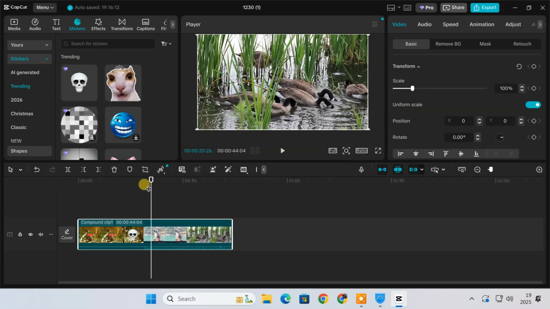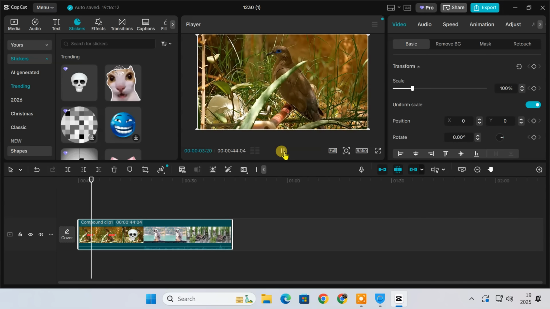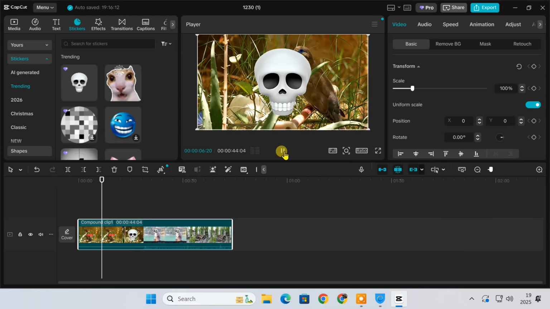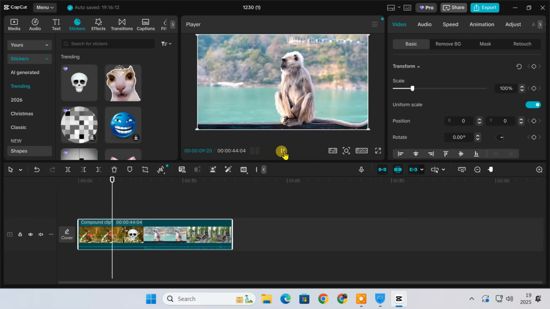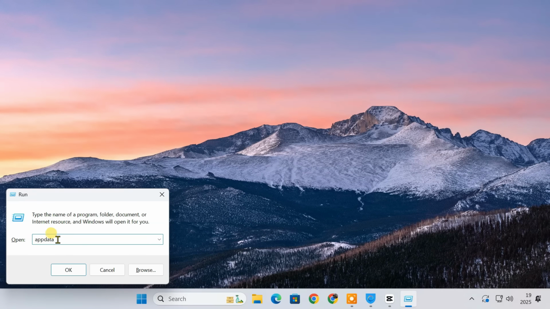After the processing is finished, your 4K video is actually sitting on your hard drive. CapCut just hid it in a temporary cache folder. Now we need to go dig it out. So minimize CapCut, press Windows key + R to open the Run box. Type AppData and hit OK.